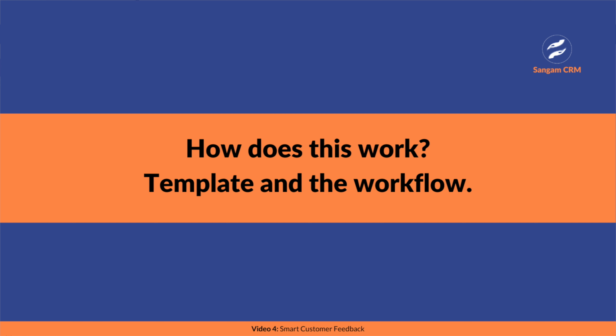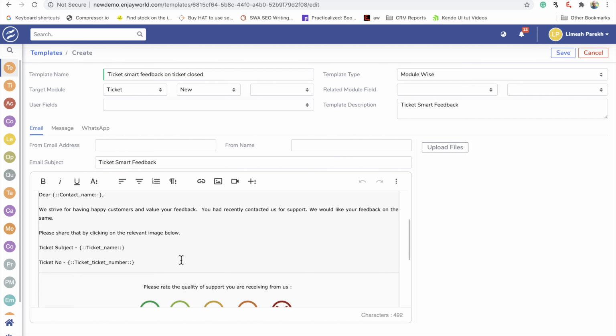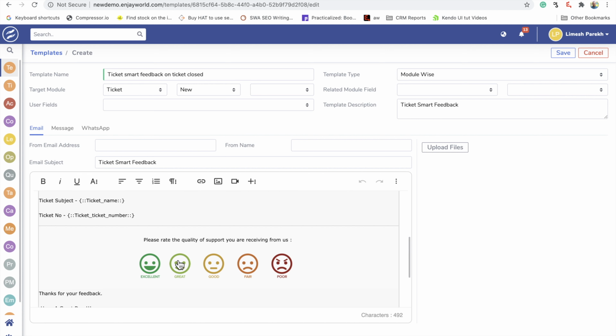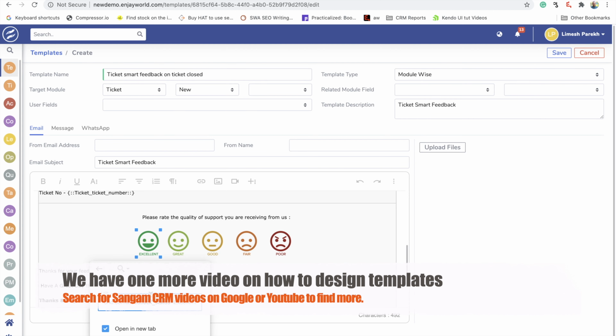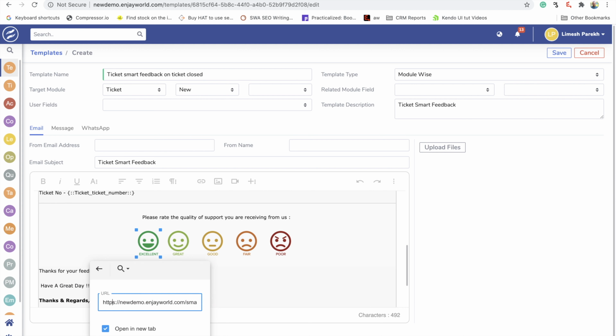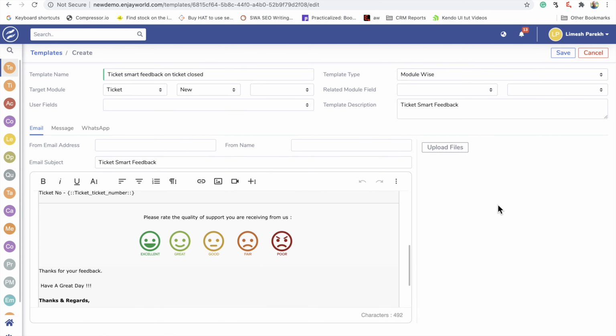How does this happen? Let us go to the backside of this and understand what happened behind the scenes. There is this template which was sent to the customer, and you can design and change this template if you want. These are the icons which the customer had seen, and if you click on this icon and try to edit, here you can see all the details of what it is made up of. If at all you want to change anything, you can change this redirect URL. Currently we are redirecting the customer to njworld.com. You can redirect to your own website.